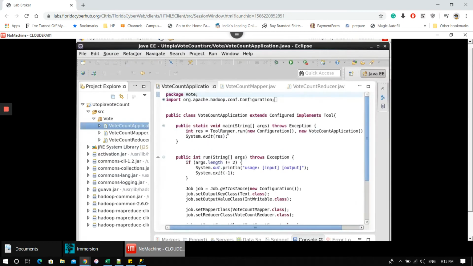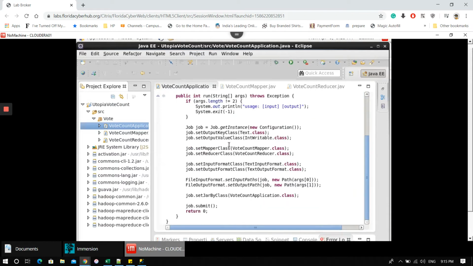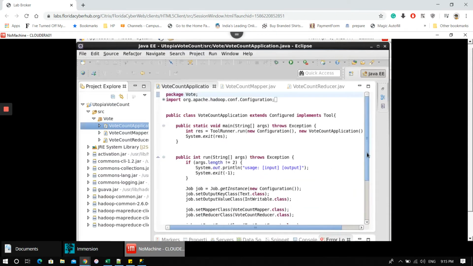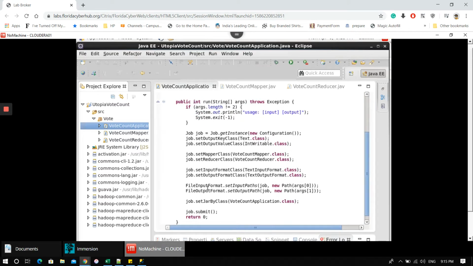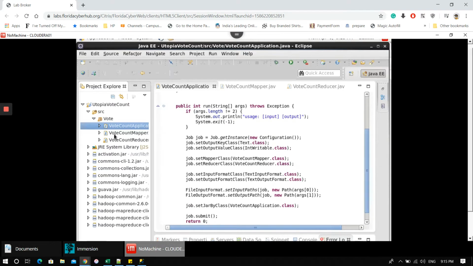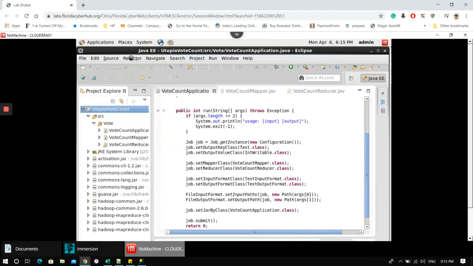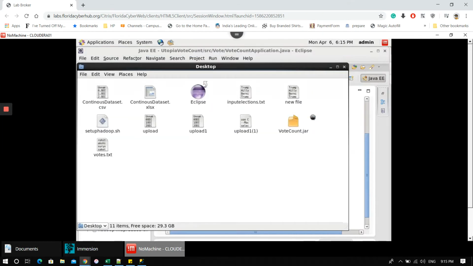And then we have the application class, which has some parameters which show the input paths, the output paths, and the mapper class and reducer class. So after this, I will be exporting our project into a jar file, which I already did. I'll show you where it is. It is in my desktop folder. Sorry, this is slow. So this is the jar file. As you can see, I named it vote count.jar.